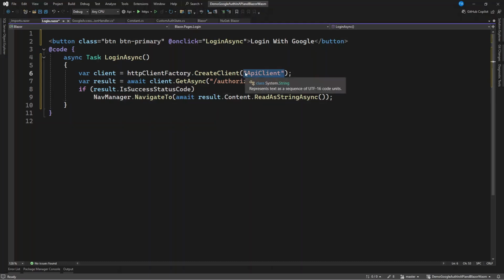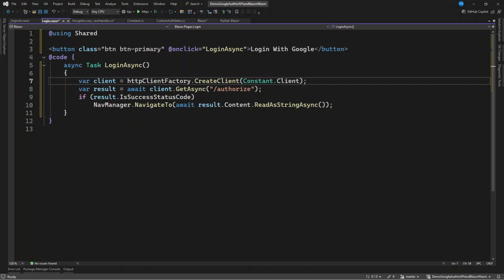So here we're going to be using constant.client because we have that in the constant. So we need to use that there. Okay. And here we're going to navigate to this authorized route in our endpoint that we created. And in case it is successful, we want to navigate to the response.